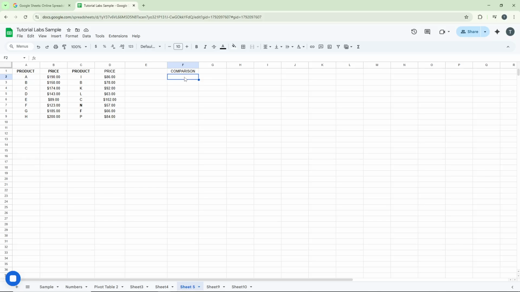This is where you'll build your COUNTIF formula. Start by typing equals COUNTIF open parenthesis. This function will count how many times a value appears in a specified range. Now, select the range for your first product column by clicking and dragging over all the cells you want to include. This establishes the range where the function will search for matches.